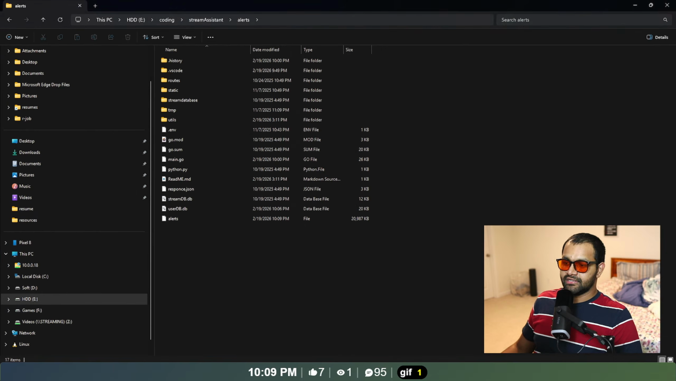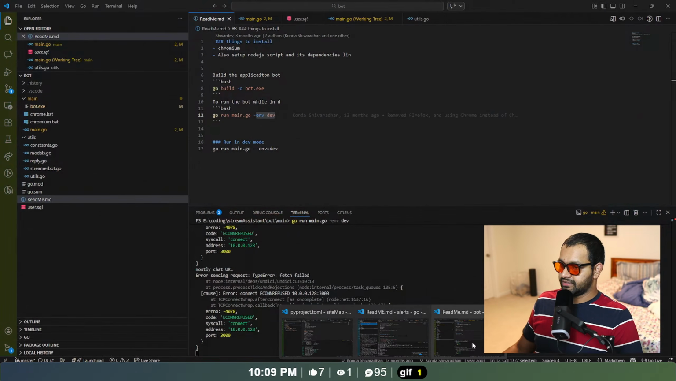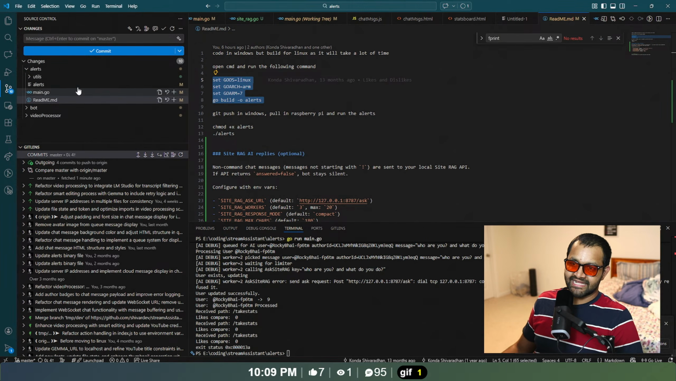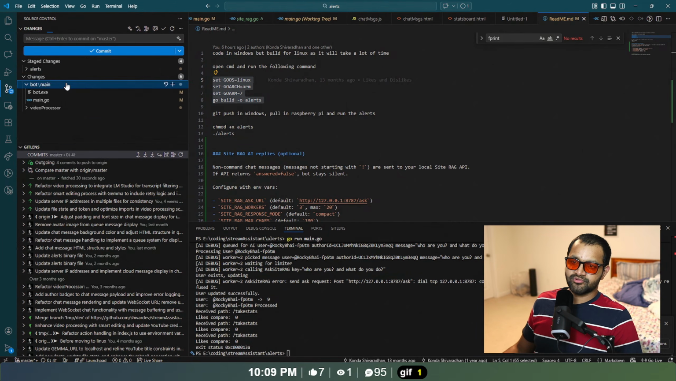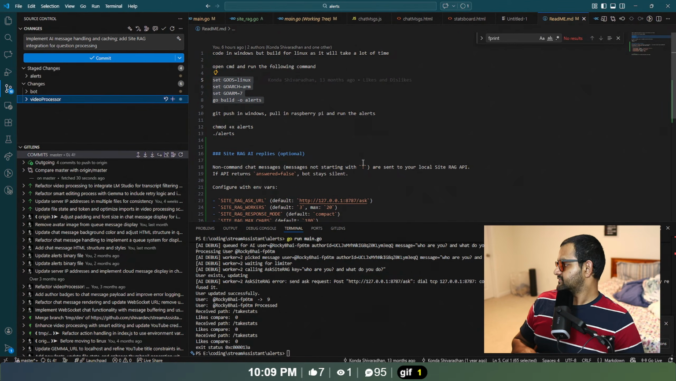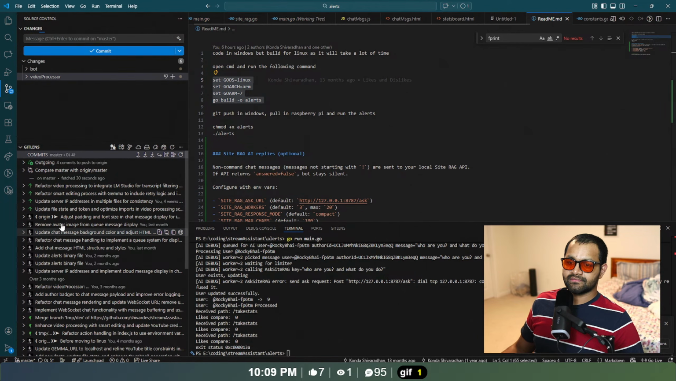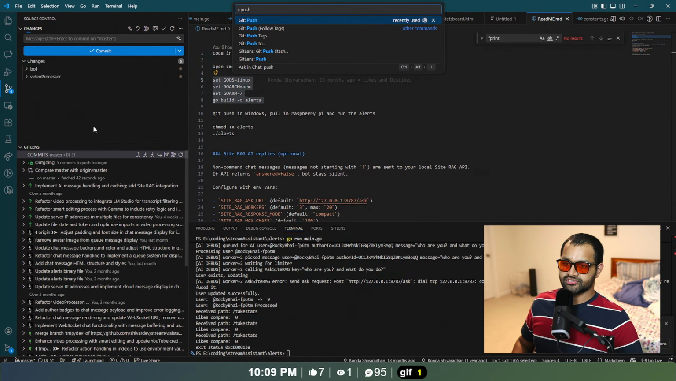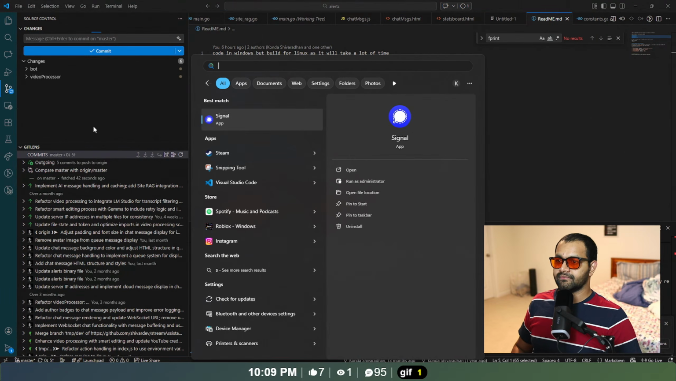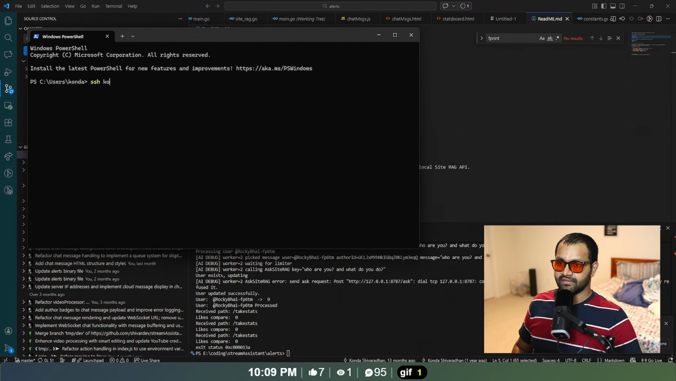Okay, that's done. Now I'm going to push it to my production. Production means my Raspberry Pi. Utilities, alerts, the entire alert section should be pushed. I'm not pushing the board. There are no changes there. I'm not pushing the video processor either. Yeah, let's add some commit messages. Done. I press commit and I do a push, and then let's connect to my Raspberry Pi.